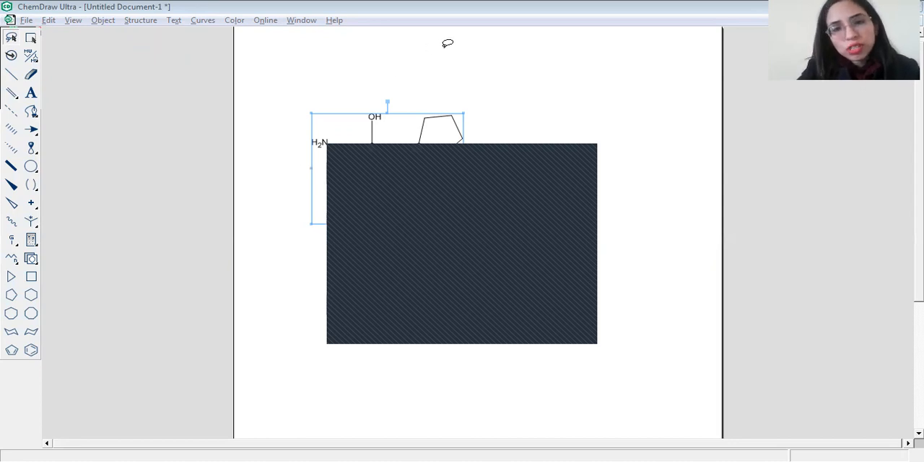You can see on the screen, there is only a 2D structure. Wait, because it is opening, we will wait for some time.